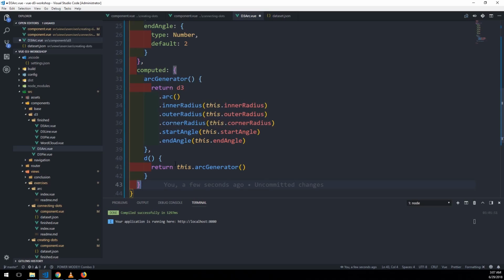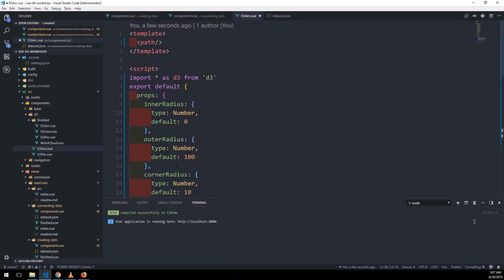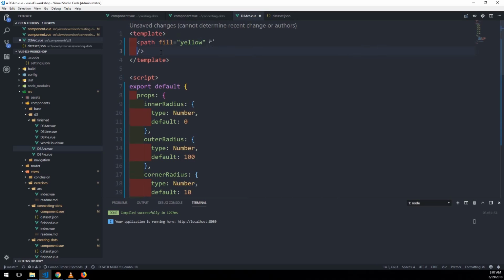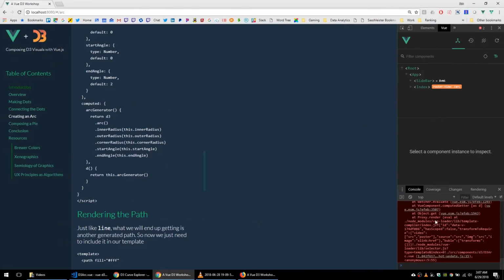All right, so this should work, and all we have to do is pass this attribute over to path, right? Well, before I do that, let's fill it with white. Okay, so we'll do fill. Actually, I'll make it yellow or something for now. So path fill is yellow. Let's do path d equals d. What should happen is it'll get the defaults here, and it should.